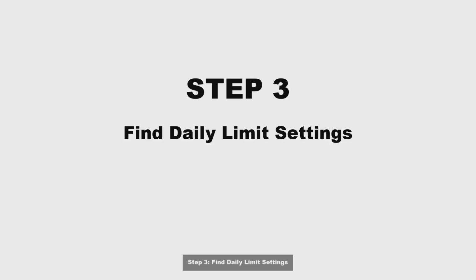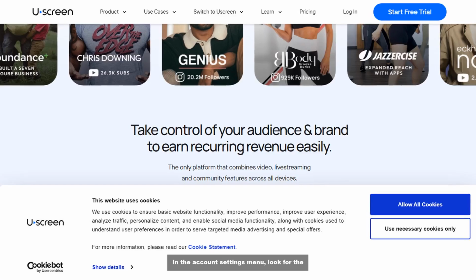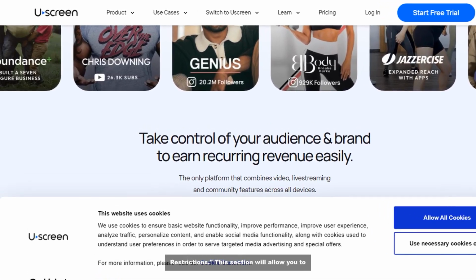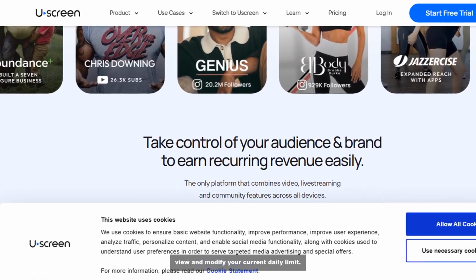Step 3. Find daily limit settings. In the account settings menu, look for the section labeled Daily Limit or Viewing Restrictions. This section will allow you to view and modify your current daily limit.